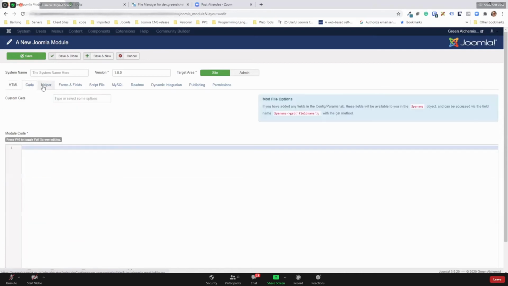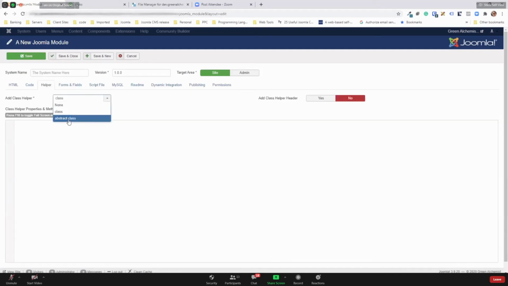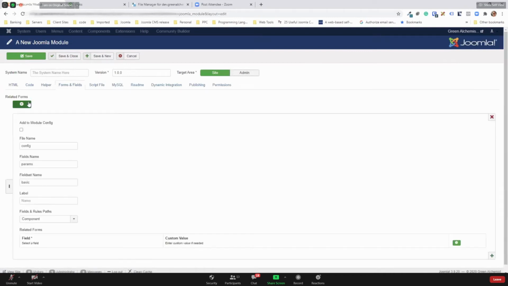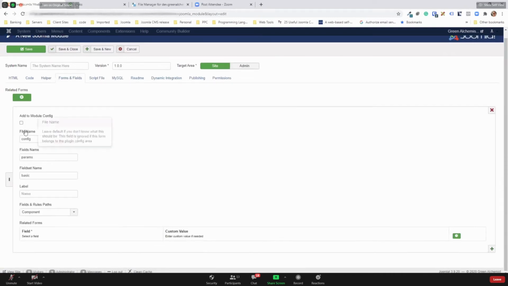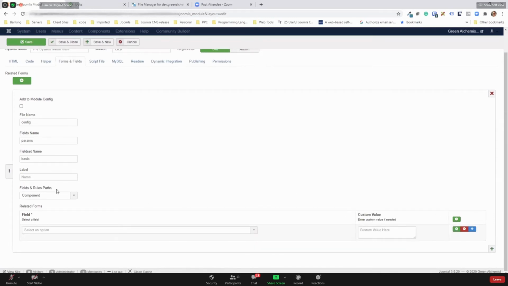You've got code. That's the main module code. Helper class, so you can just add your helper, and it can be a class or it can be an abstract. You might want to do an abstract. Forms and fields, exactly what you're talking about. And here you can just configure them, set what they are. I see. So it's got the field set name there as well. So you can make another one as well. So with a different field set, I suppose, then, right?